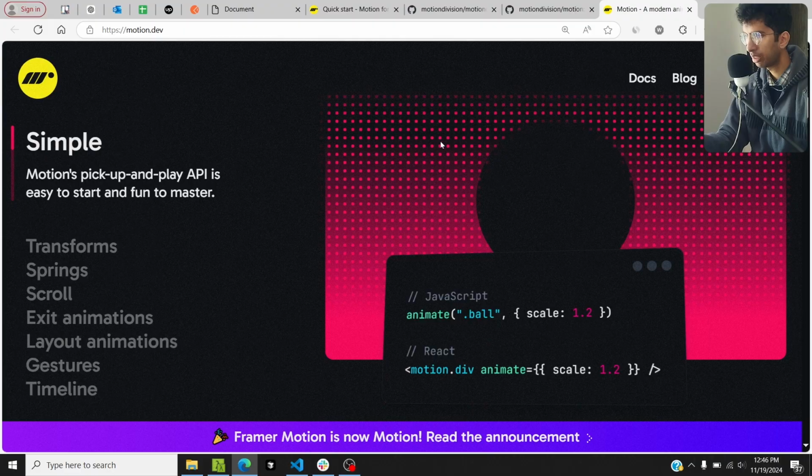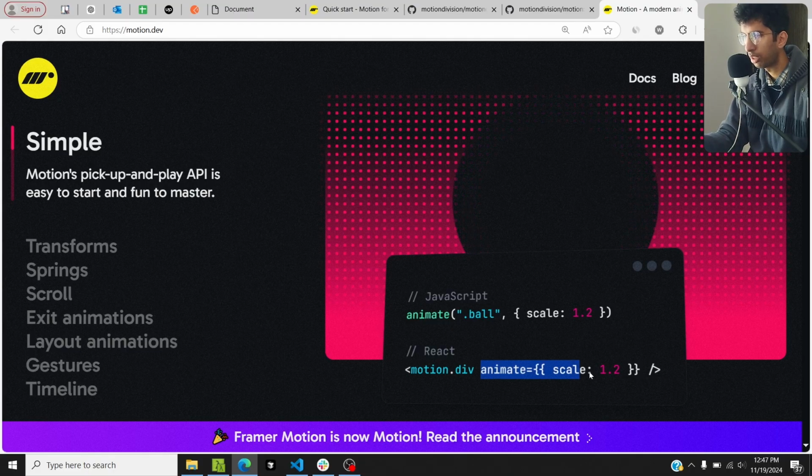Now you can see that for every animation example that Motion has, there are two examples. Either a normal JavaScript example where there is an animate function, you can pass a class or whatever query selector, and you can pass the animation you want, and the React syntax as well. So you will import motion from Framer Motion or just motion now, and you will basically pass an animate prop to that component, and that will animate it.